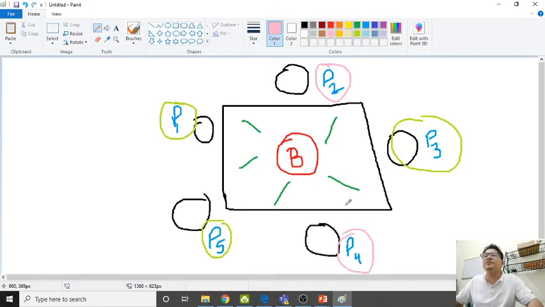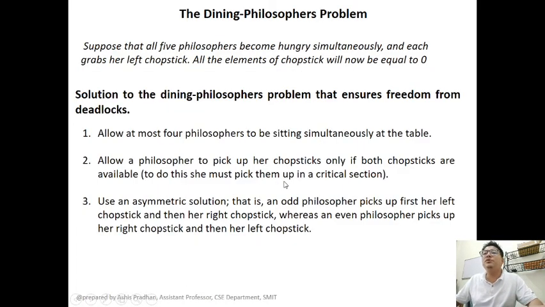So now what you can do is ask the even numbered philosophers to pick up the left chopstick first and then the right chopstick, or you can ask the odd numbered philosophers to pick up the right chopstick first and then the left one. If you follow any one of these rules, you will not enter into a deadlock situation. Okay, so that's all for today.